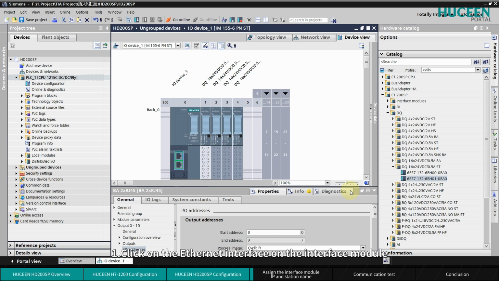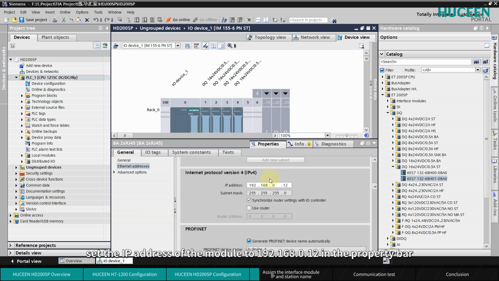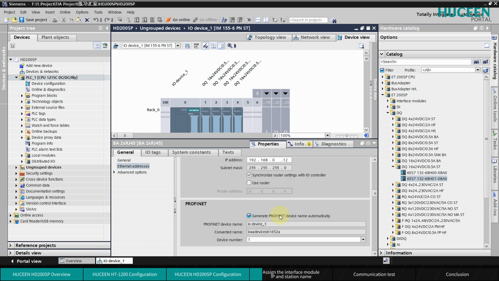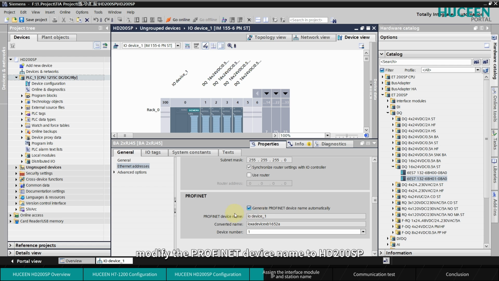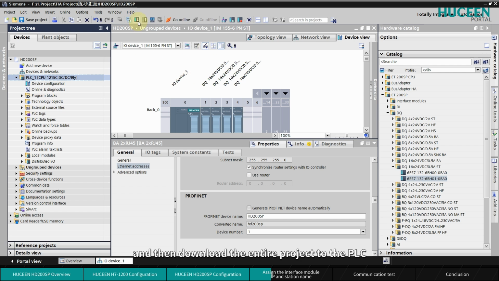First, click on the Ethernet interface on the Interface module. Set the IP address of the module to 192.168.0.12 in the property bar. Modify the PROFINET device name to HD200SP. And then download the entire project to the PLC.